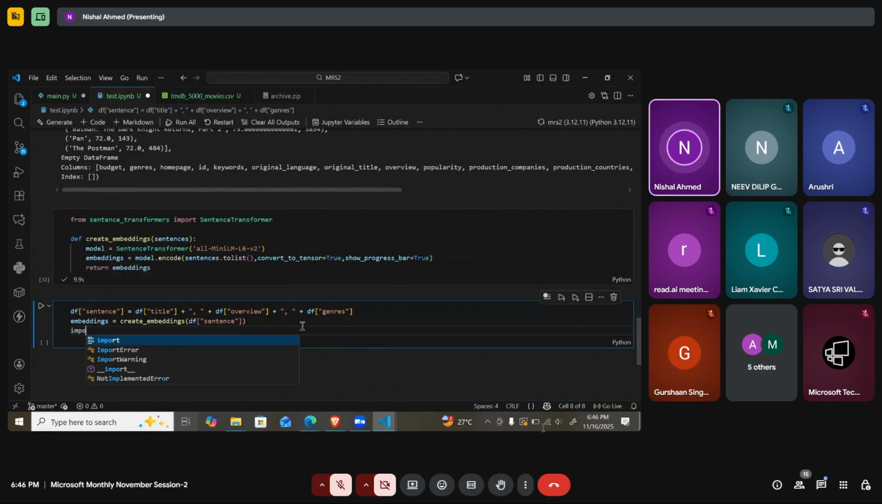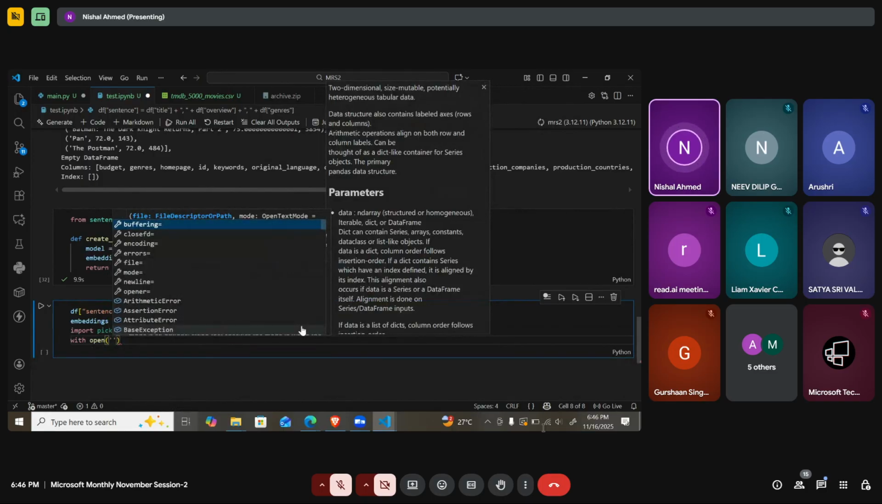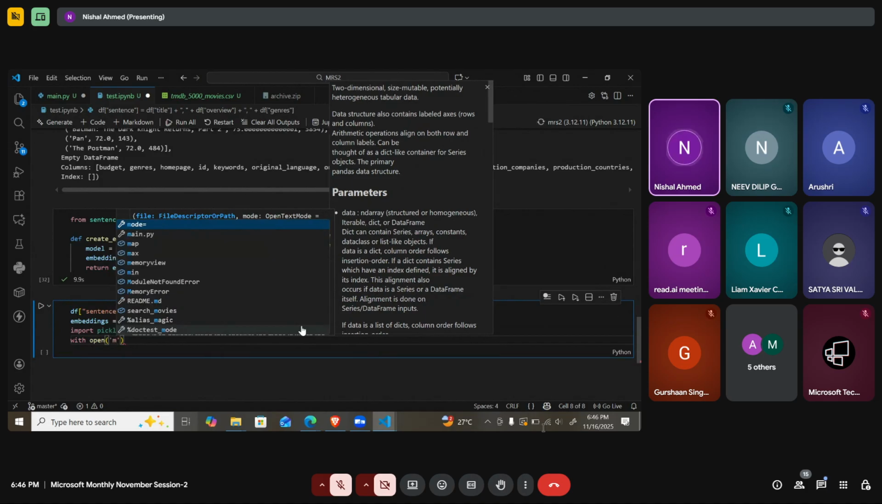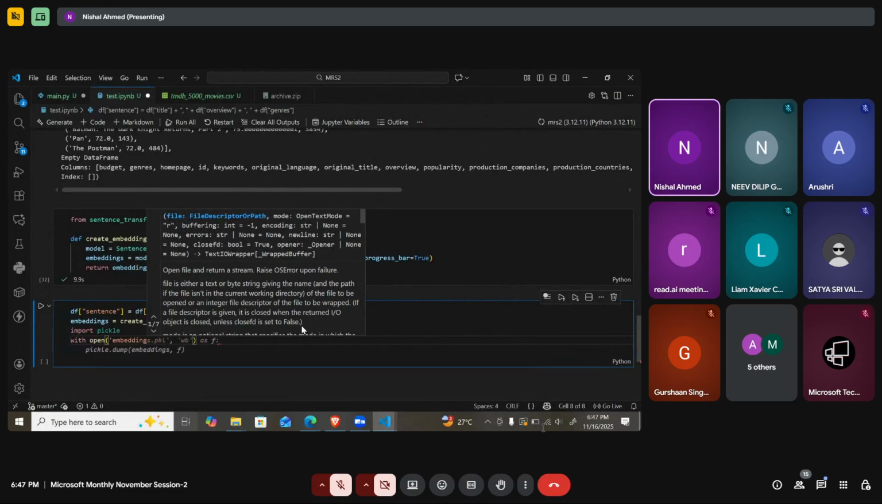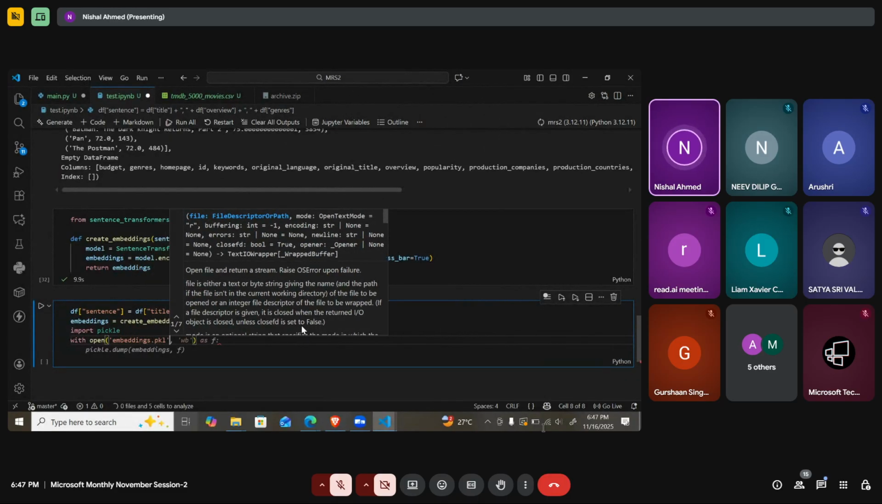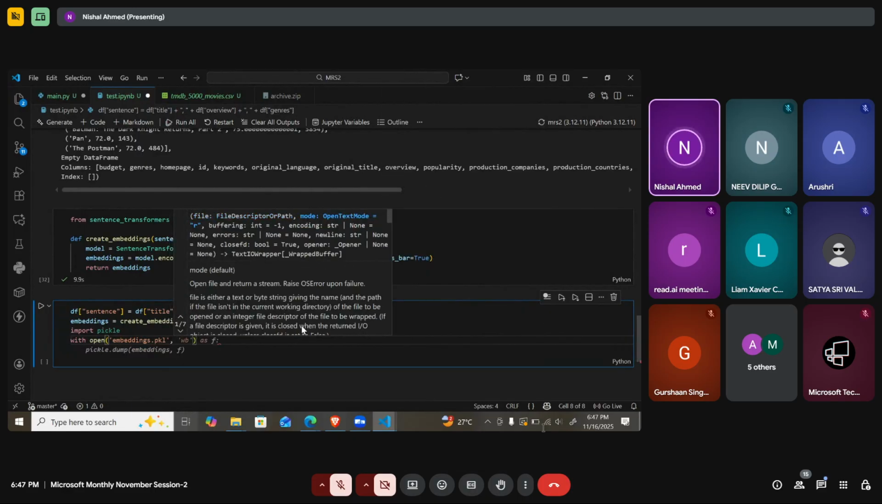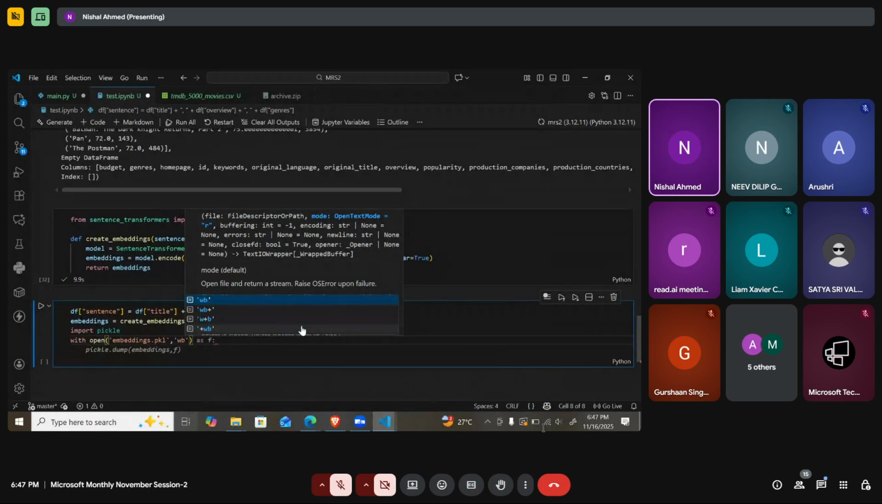I can import a library called Pickle. And what I can do is store these embeddings inside this binary file. So to do that, I'll type out with open, any file name I want to write. I'll call it embeddings.pkl, which is the file format, and read and write.